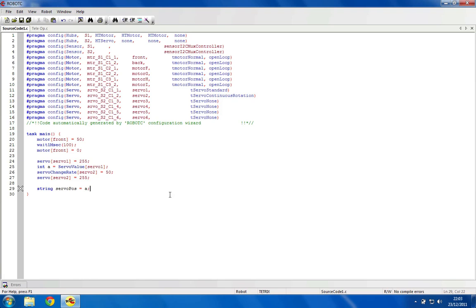Although that's not actually required, let's skip that and do it a different way. What we're going to use is NXT display string. This takes three parameters: a line number, the actual string that you want to output, and then the variables that you want to interlace into that string.